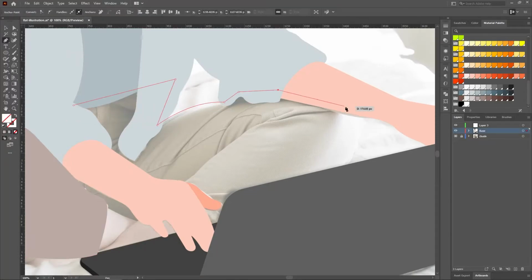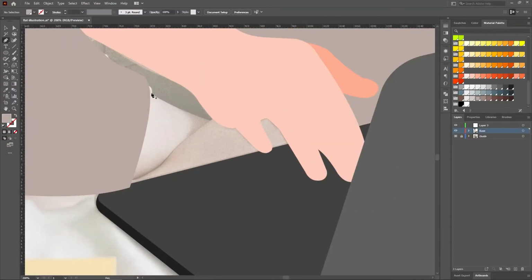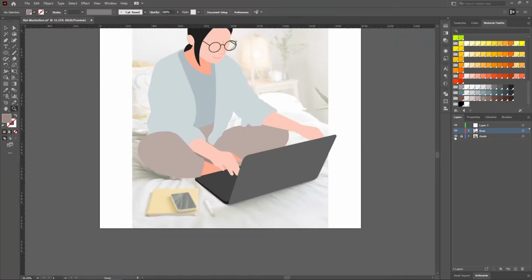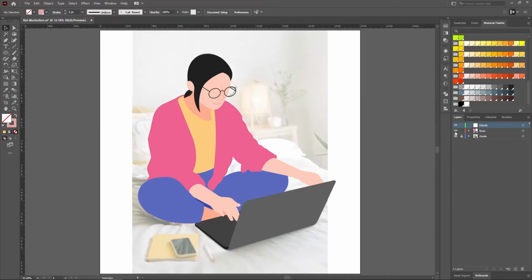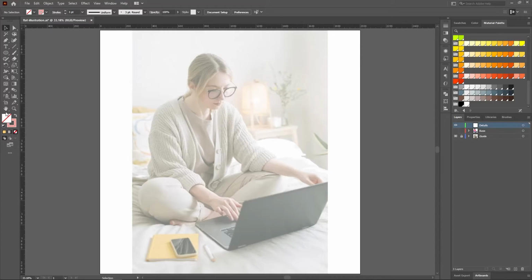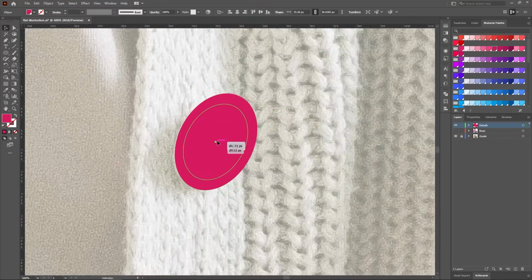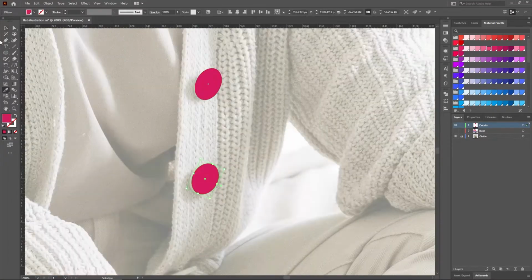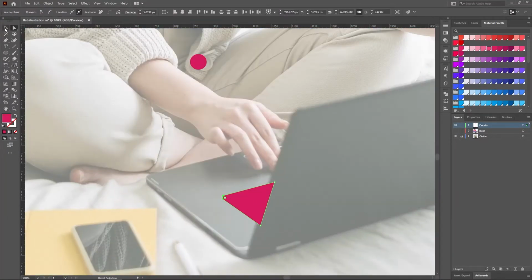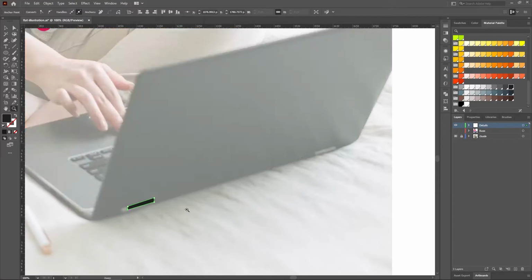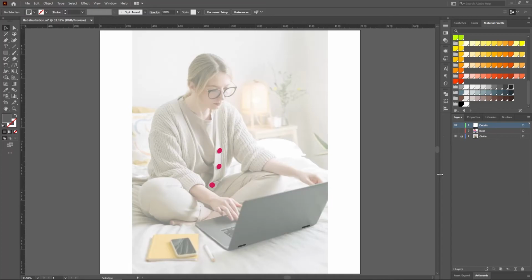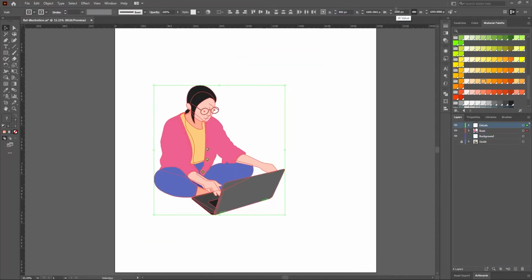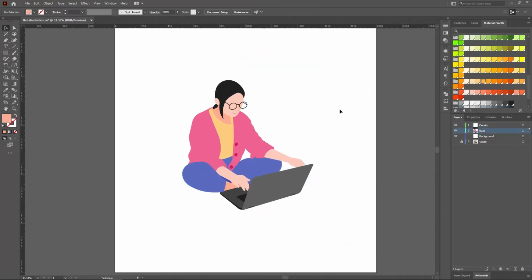You can even use the shape builder and the pathfinder tool to create unusual shapes more easily. Once it's done, create a new layer and name it as details. In this layer, you can add details to the illustration where you feel it's necessary. Create an attractive background which will add a nice finishing touch to the illustration.